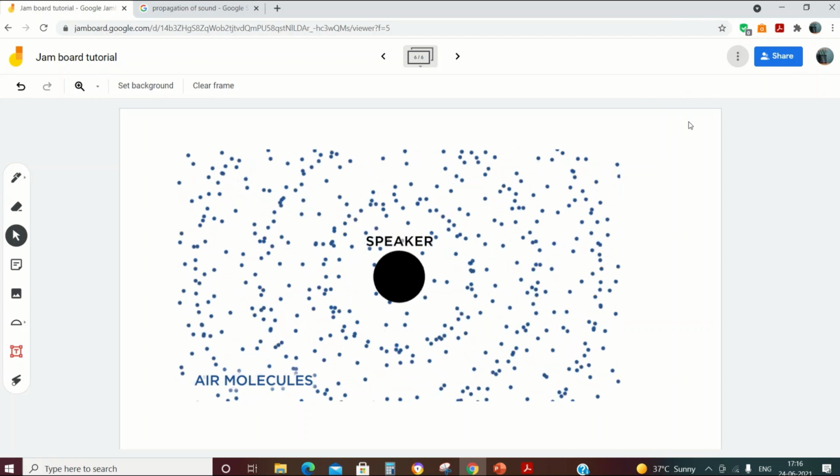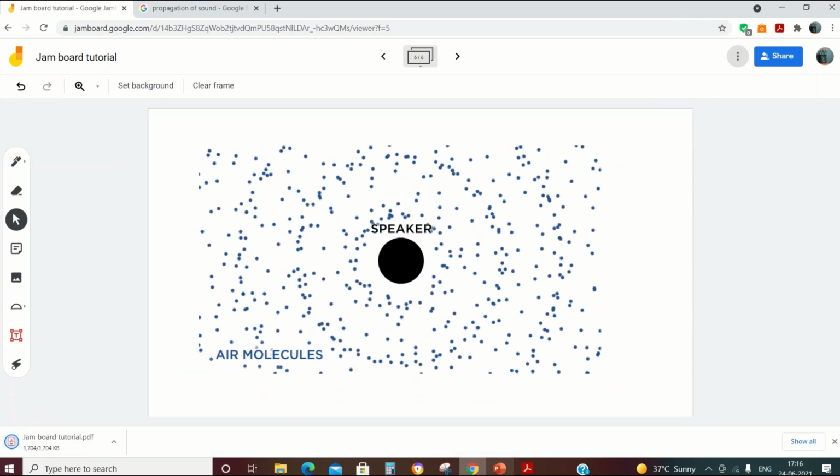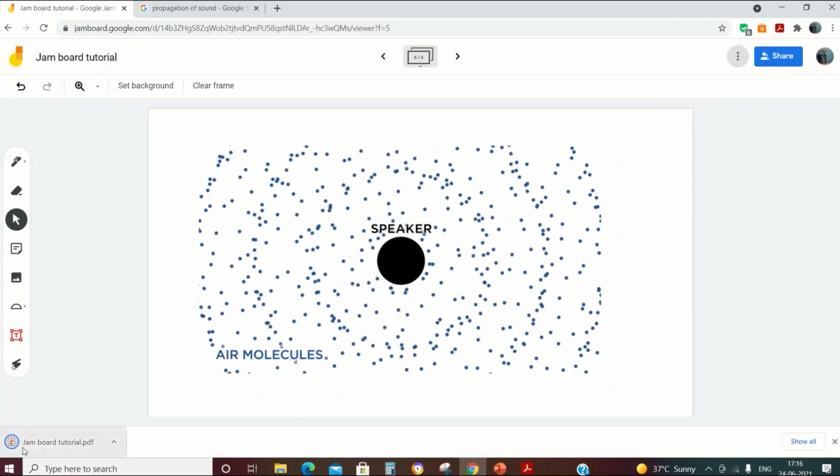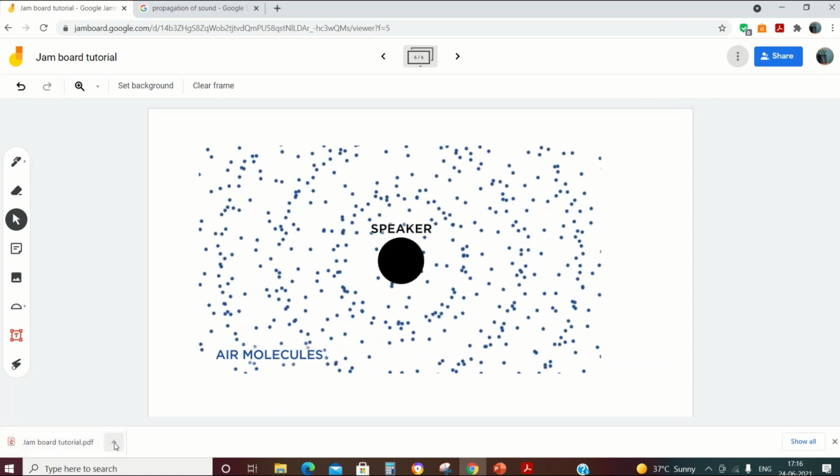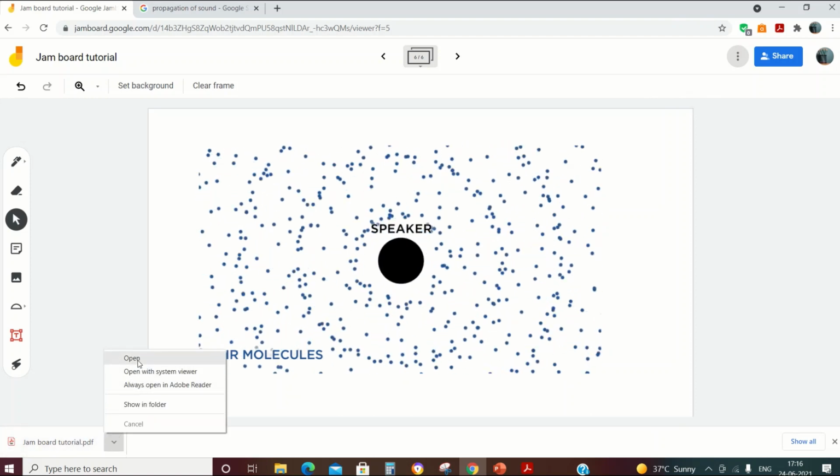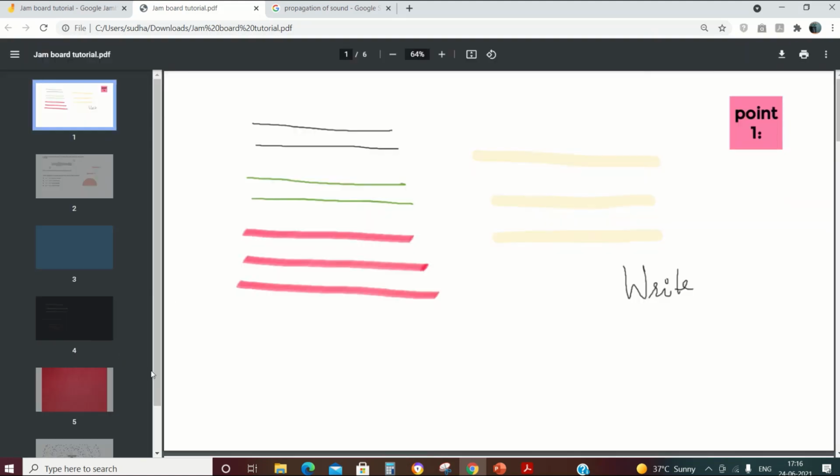So once I click that download as a PDF, it will be downloaded into my computer. You can see Jamboard tutorial is downloaded here already. Let me show by opening that. It will be there in your download folder.